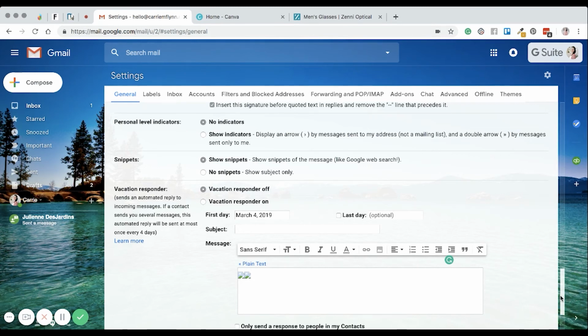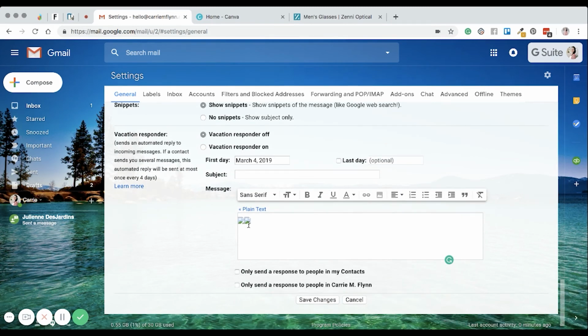So down here is a really important thing you may want to use, and we'll finish up with this. This is the vacation responder. So if you know you're going to be out of town or on vacation for a length of time, you can actually turn this on and give it the start date and the end date, and just create a quick email where you let people know that you're out of town and who they can contact while you're gone, and that you'll be returning on XYZ date.